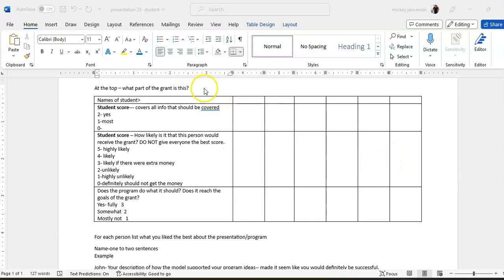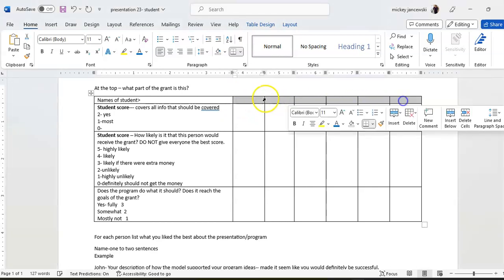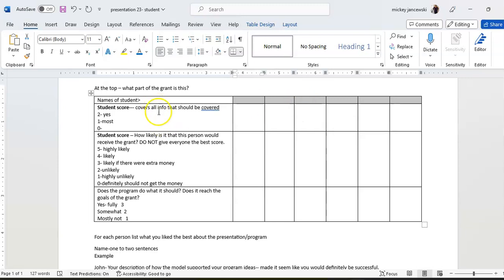So you'll write at the top of this, is it prevention, screening, or quality of life after treatment? And then in this row here at the top, you will write each person's name that did that part of the grant. You will then score the students. The first one is, did they cover all the information that should be covered? That's a yes, most, or no.